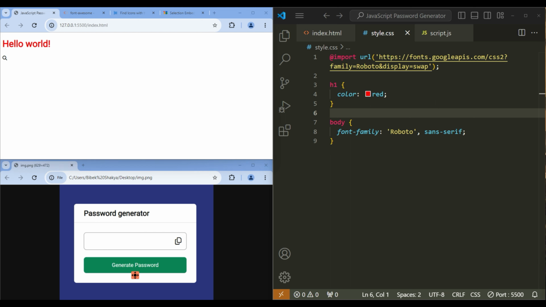This is the end of this session. In the next session, we will work on the HTML and CSS.